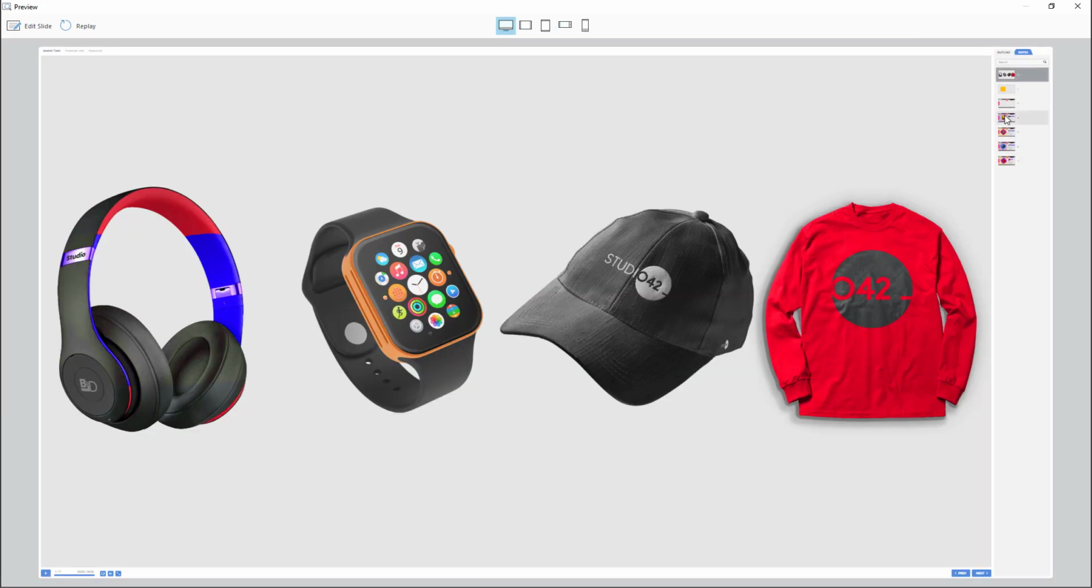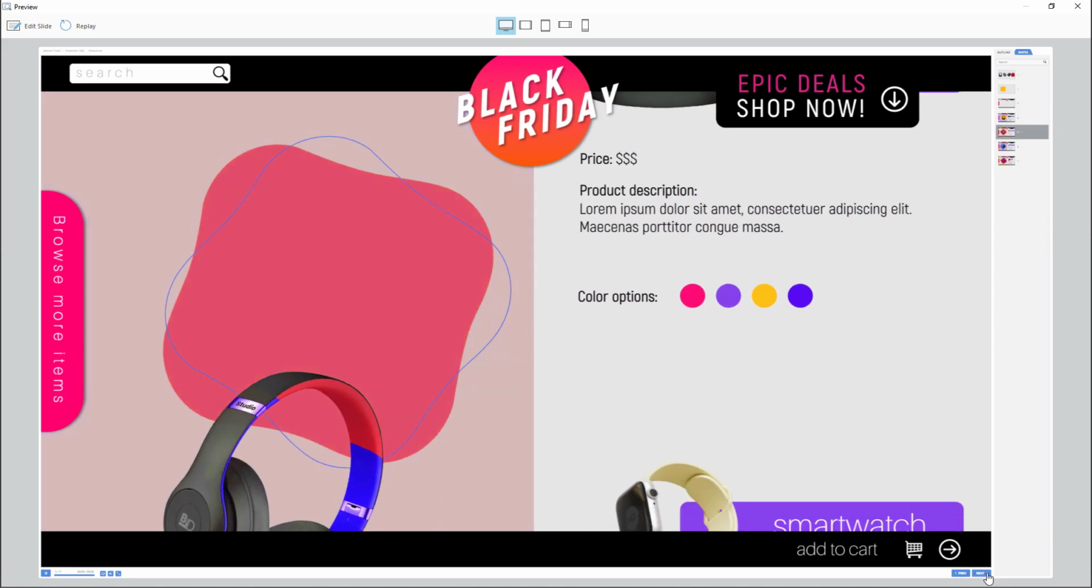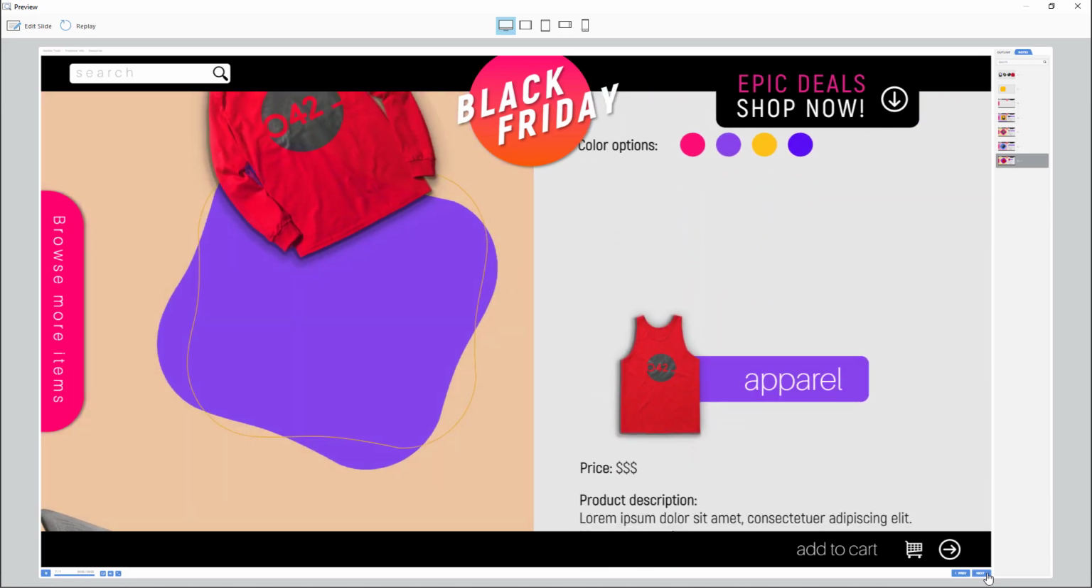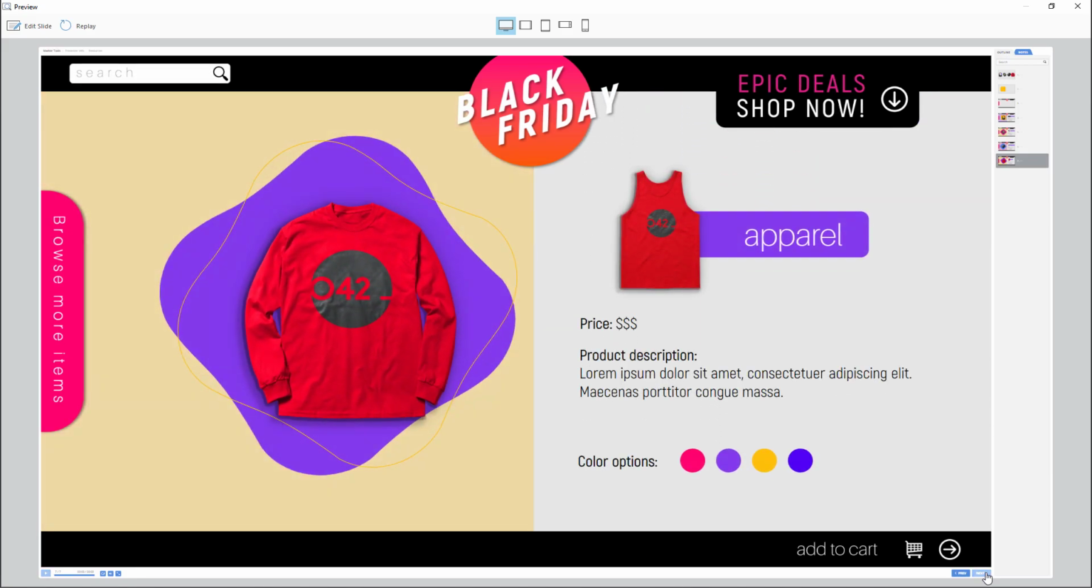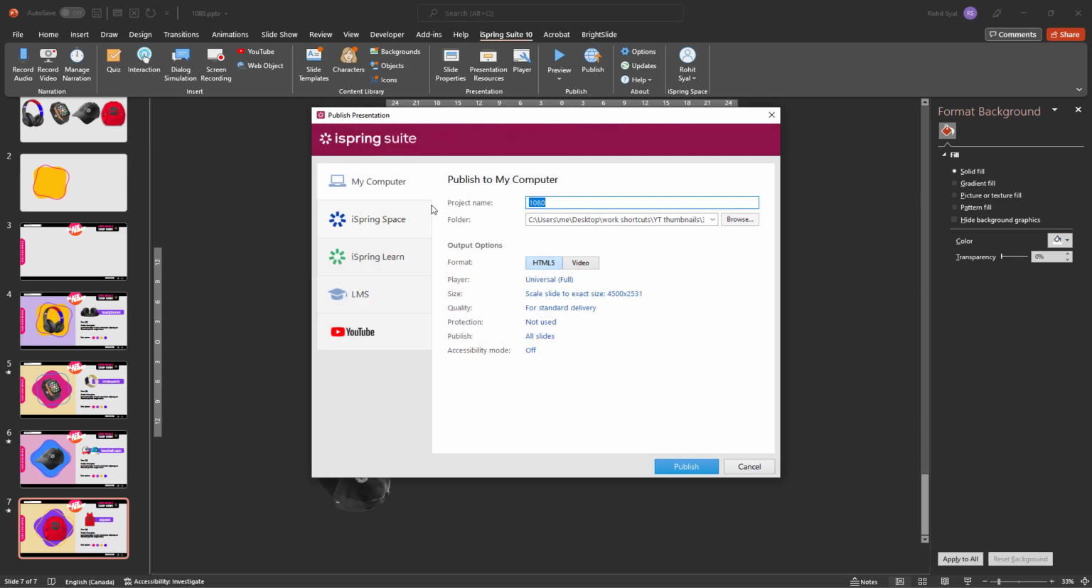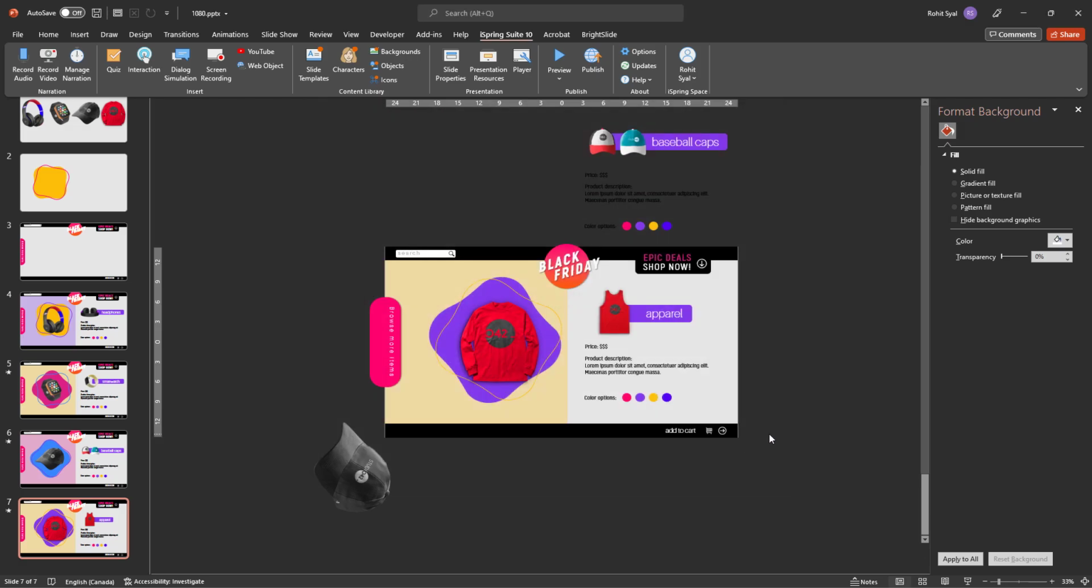So let's run the presentation and see if it works. And it's as simple as that, folks. In just a few clicks, you've converted your presentation into an actual website mockup in HTML. Once you're happy with the preview, you can close it and then simply click on Publish. You can choose all the settings that you want and publish it to your computer, and then you can simply run your presentation from the browser. And that, folks, is how we create a website design mockup in HTML format as well.